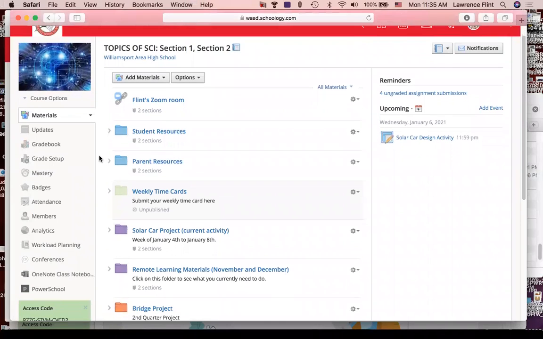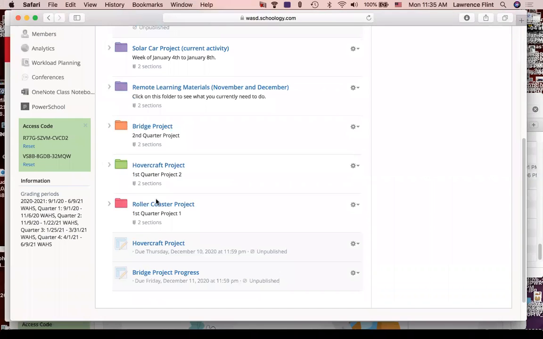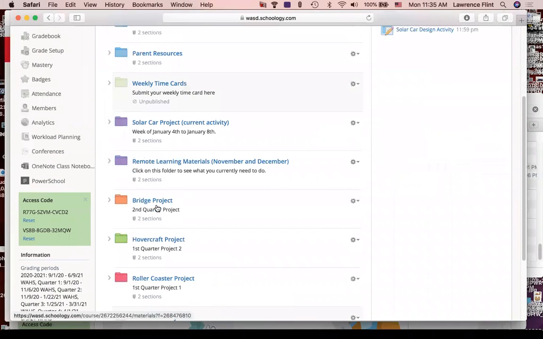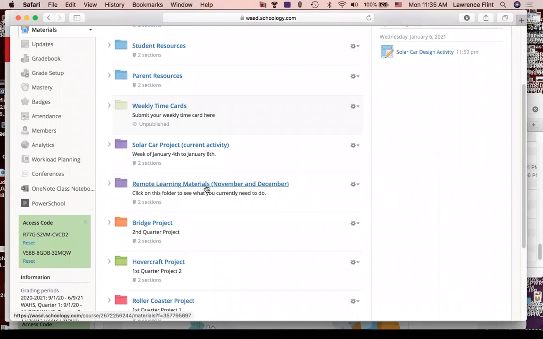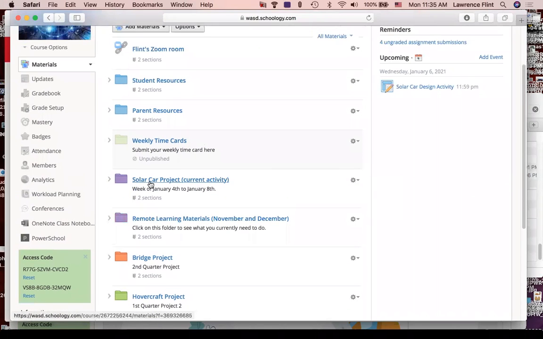In the materials section of the course, I put the old stuff toward the bottom. So the roller coaster projects at the bottom, then the hovercraft, the bridge. This folder that says remote learning materials, November and December, that's the remote learning materials from between Thanksgiving and our winter break. And then there's a folder here that says solar car project, current activity.